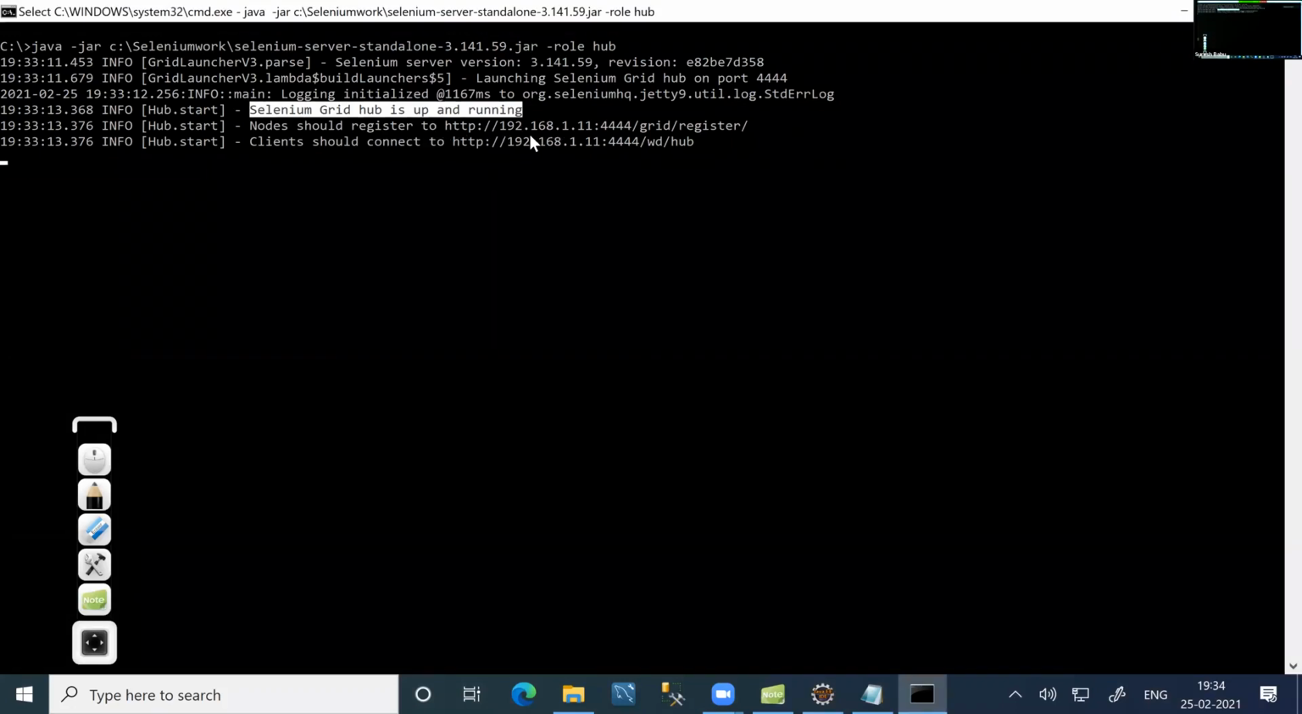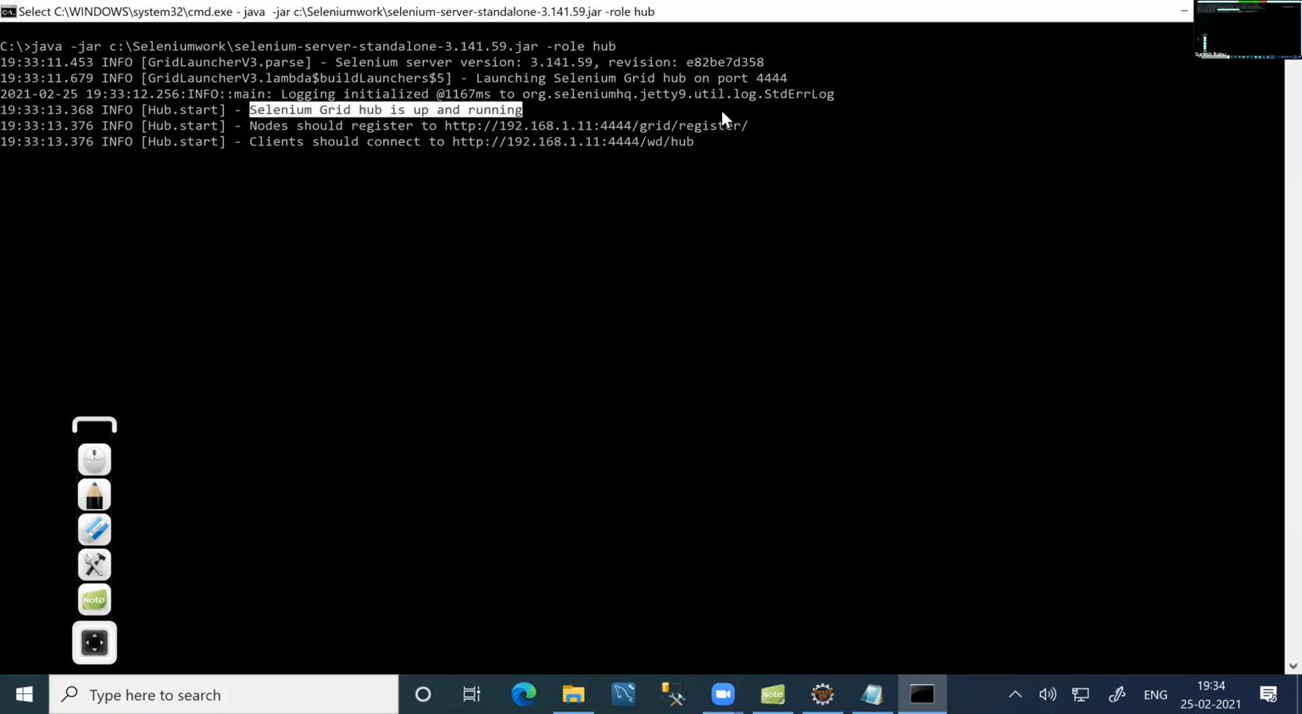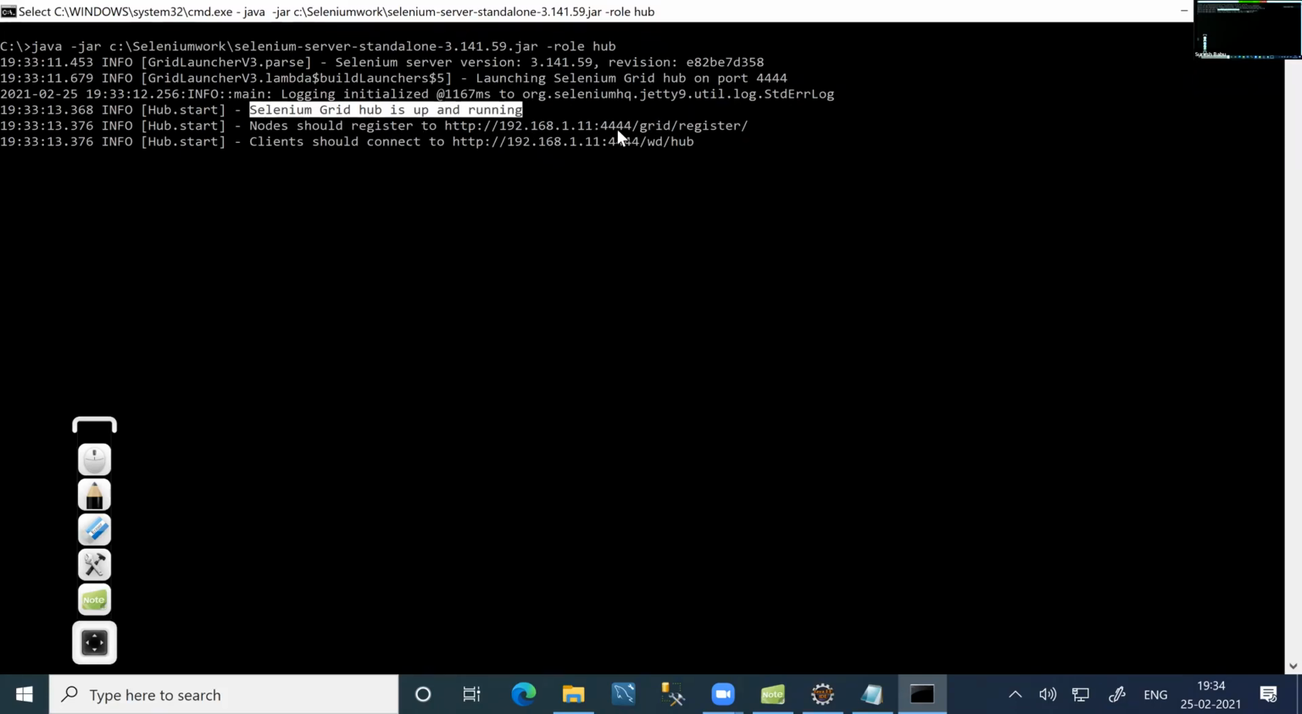using this URL. Here 192.168.1.11 is my system IP address, my computer IP address. Generally, in place of this, I can go for localhost also. By default, hub services will be registered and running on the port number 4444. Grid register. These are URLs you can use to connect a client machine, node machine to the hub machine. It is for executing the test cases, we'll see.